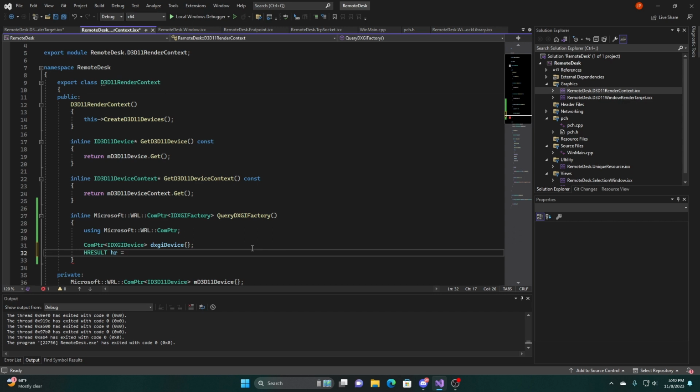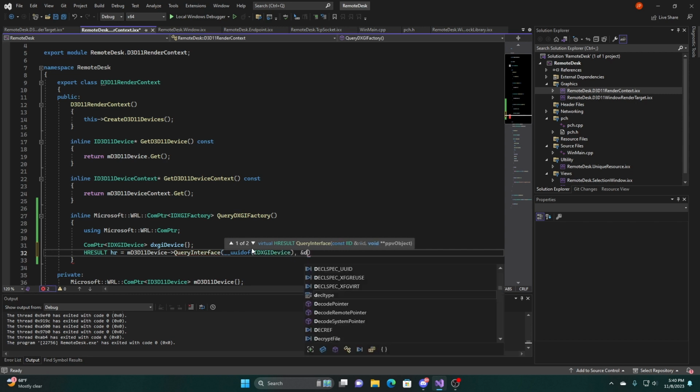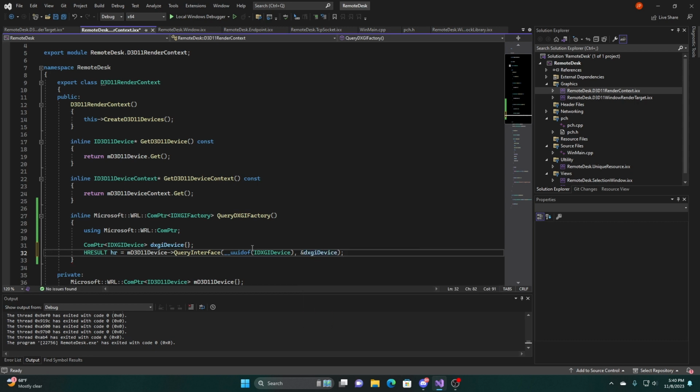And the way that we do this is with a method called QueryInterface on the device. So if we were to do md3d11Device QueryInterface, we could just use the IID, or the way to get that is __uuidof. I'll go ahead and show you. __uuidof of IDXGIDevice, and then you simply pass in the actual device, and this gets it. This returns an HRESULT in case anything goes wrong.